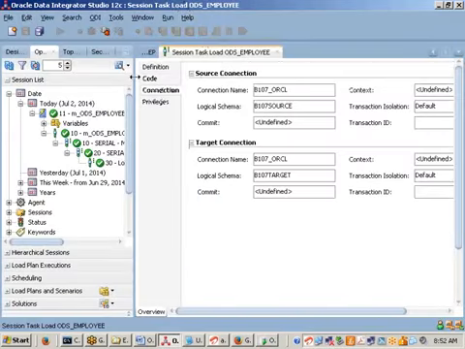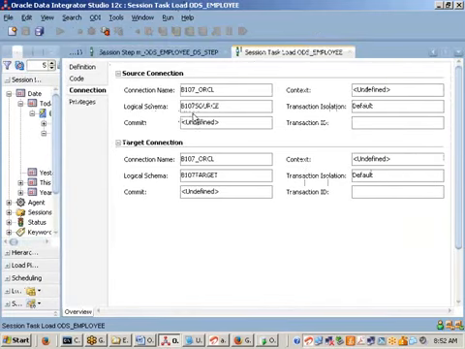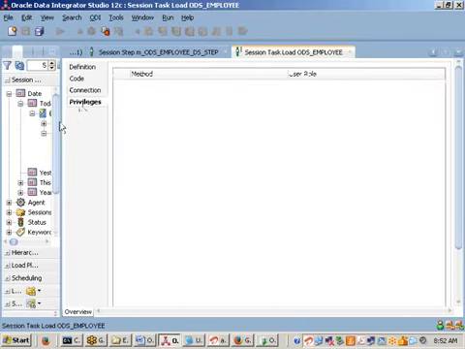Next, connections. If you want to understand what connections it is using: what is the logical schema? B107. So this is the source connection. What is the target connection? B107. It is using the target connection. And privilege, as of now, nothing is available.